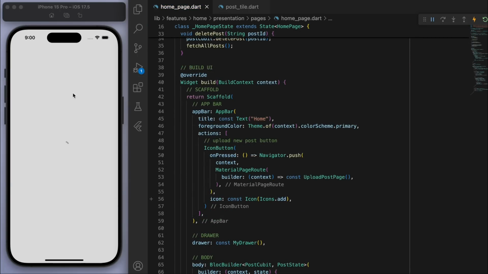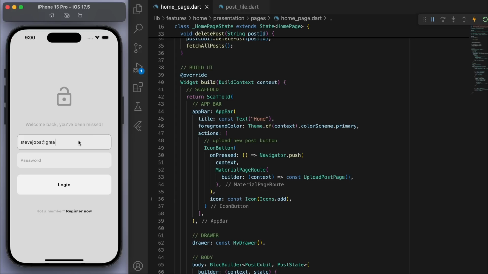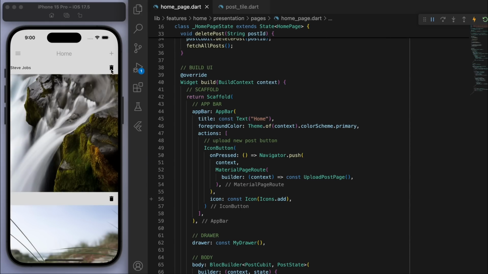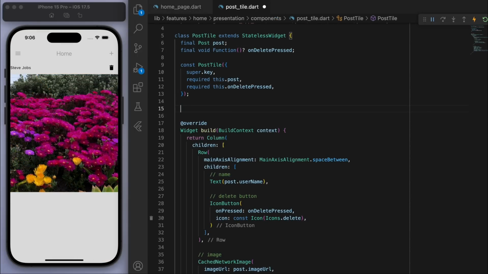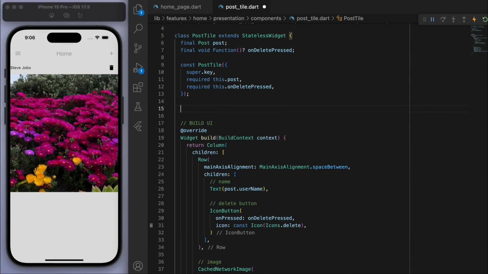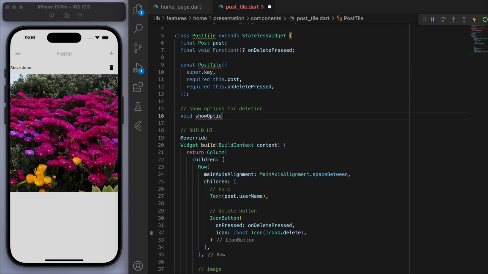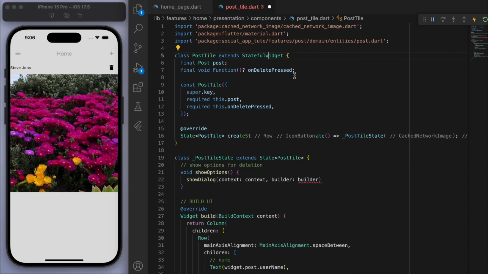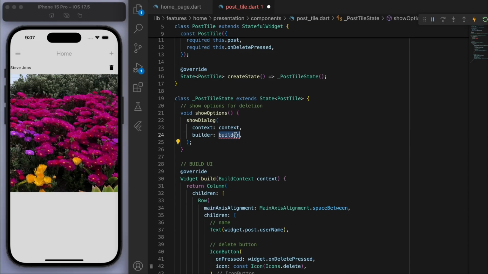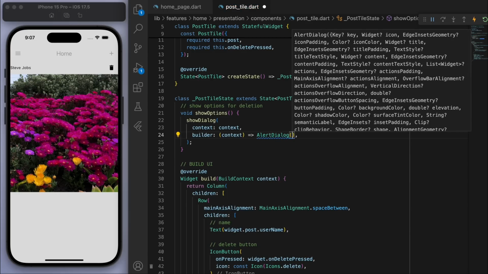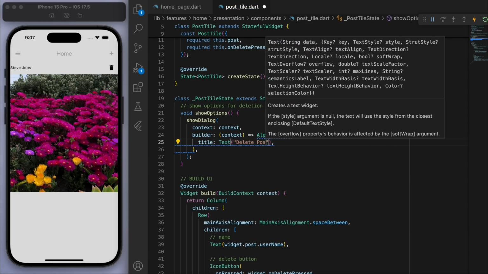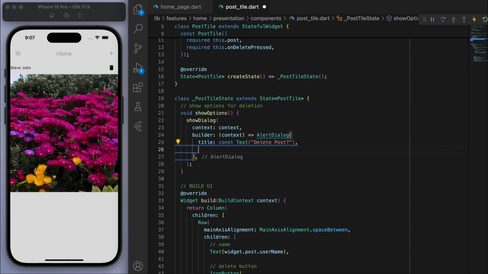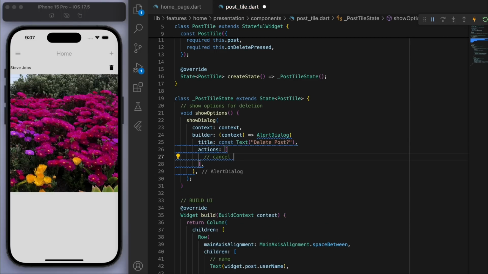And let's see if this works. So if I just sign in, yay, looks like we can delete it. Okay, sweet. So now when I delete this, I want to actually show some options. And what I mean is I just want to have a confirmation box and say, delete post. And let's give them two actions. So a cancel button and a delete button.